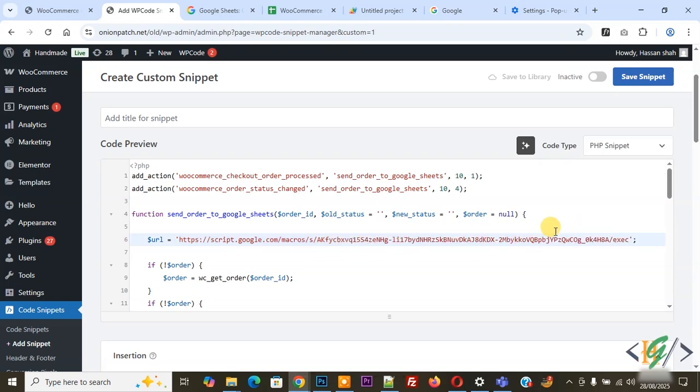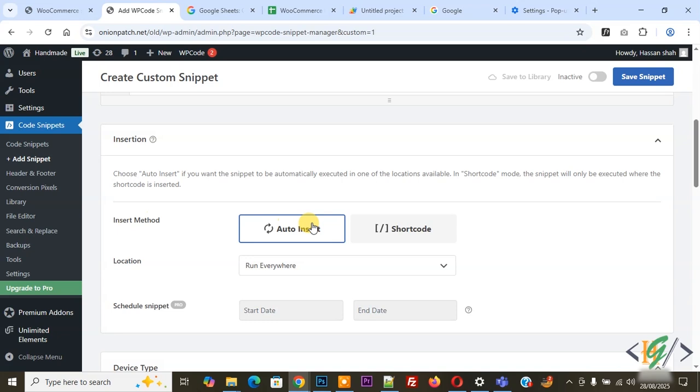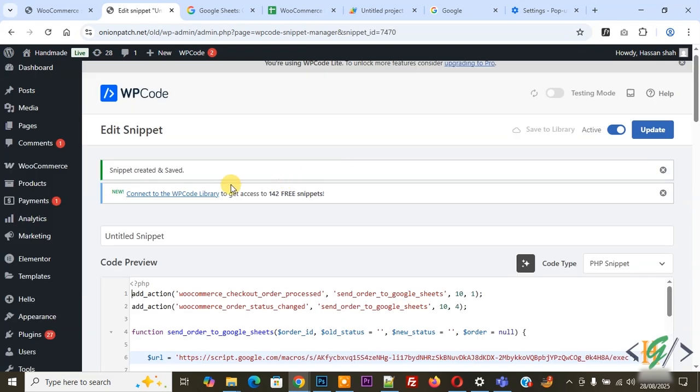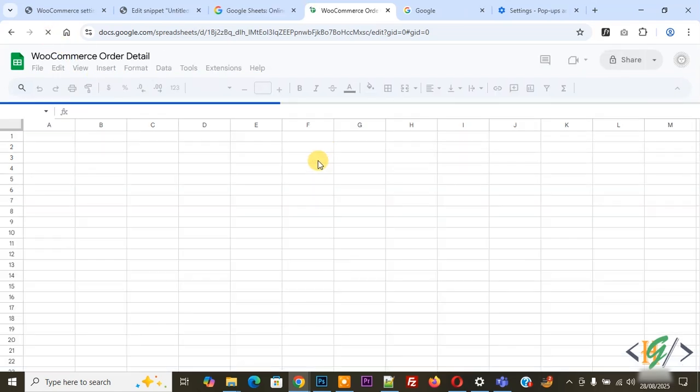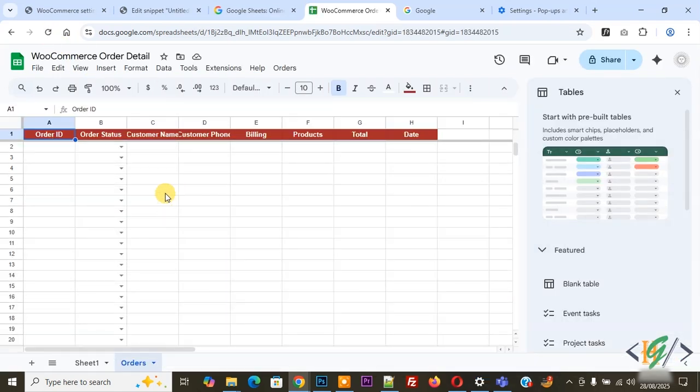Now you see edit, and then scroll down, you see insert method auto insert location run everywhere. On top you see inactive, now active, and then click on save snippet. Now snippet created and saved. Go to WooCommerce Google Sheet and refresh the page. Now you see column added, order ID, order status, customer name, customer phone, billing, product, total.